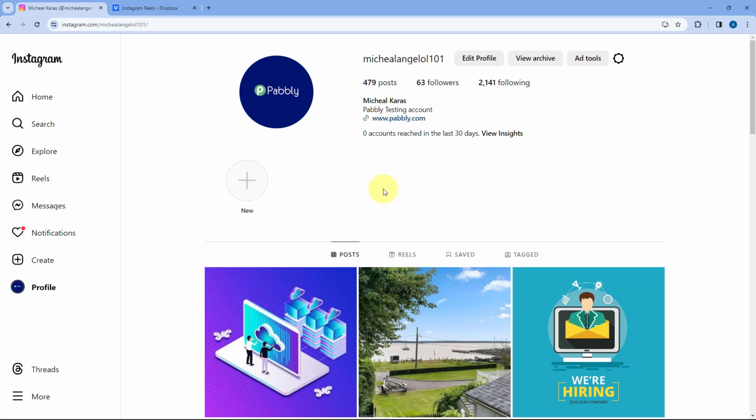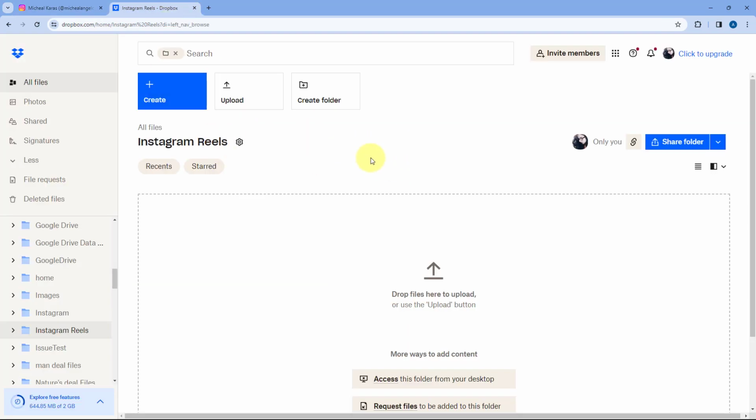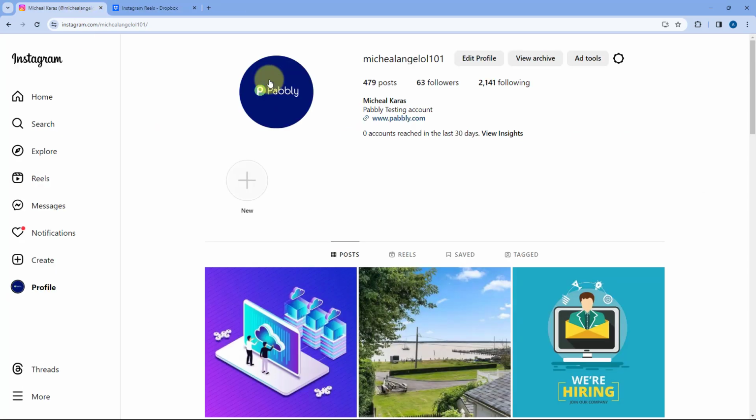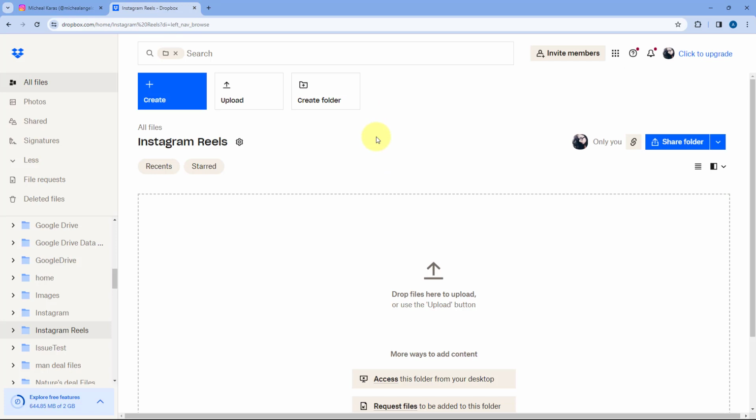So as you can see, this is my Instagram profile for my business. Now I want that whenever a new reel is posted on my Instagram account, I want to download that same reel and upload that reel on my Dropbox folder as well, just to create a backup. And to do this, we have to connect Instagram with Dropbox. And we are going to use an automation and integration platform called Pabbly Connect to do so.